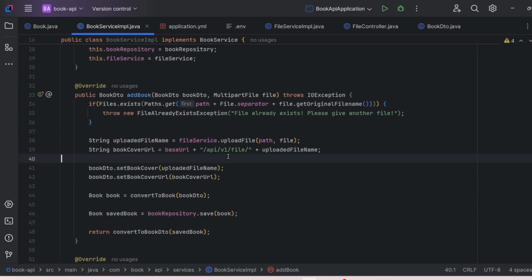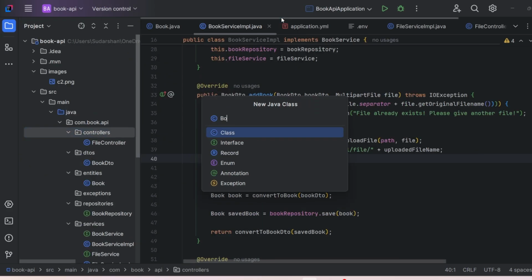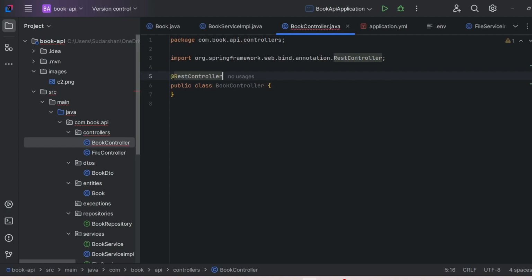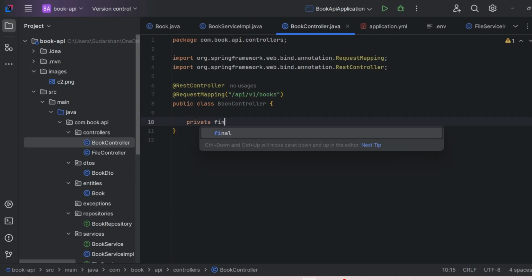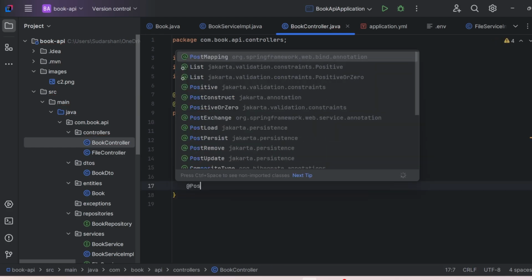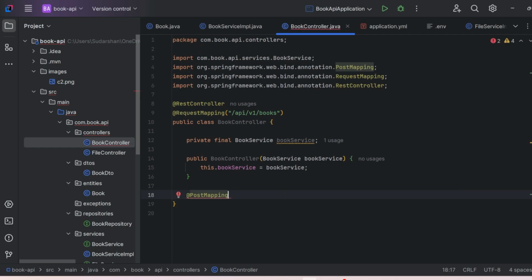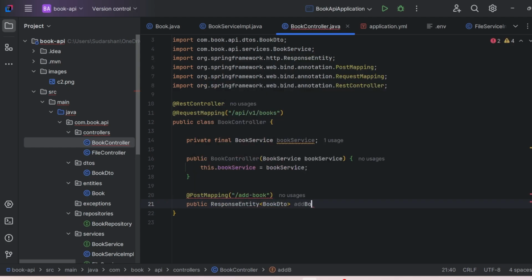Now let's build a controller and let's test it out. So let's build a book controller. Okay, so at rest controller, at request mapping, let's give a base URL API/v1/books. For this we will require book service here, so private final book service. Okay, now let's first define a post mapping. So post mapping is basically for adding the book. So we will define an add book endpoint. We will say public response entity, and it will simply return a book detail and add book.